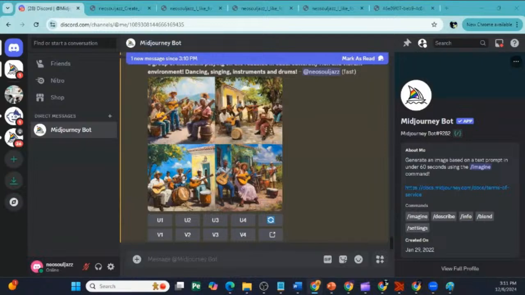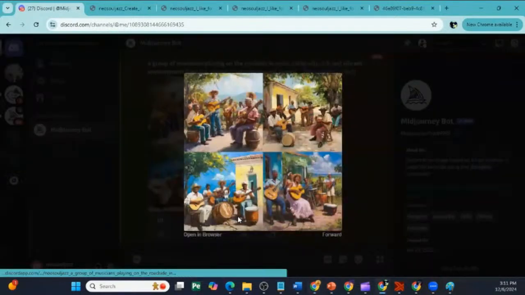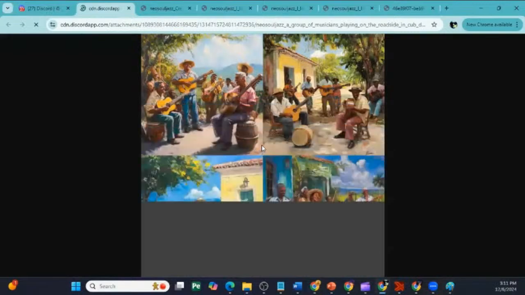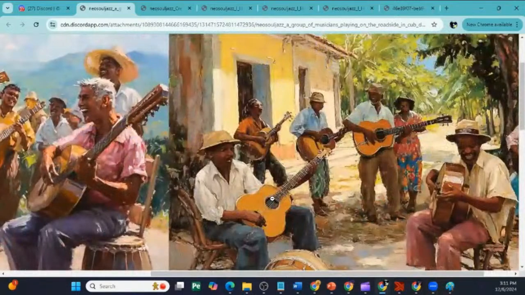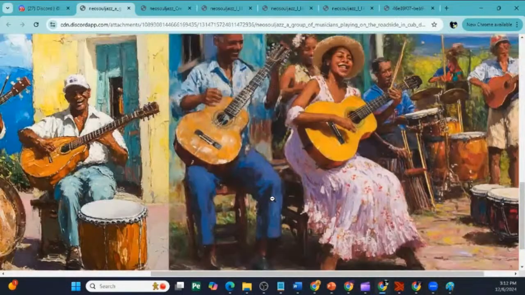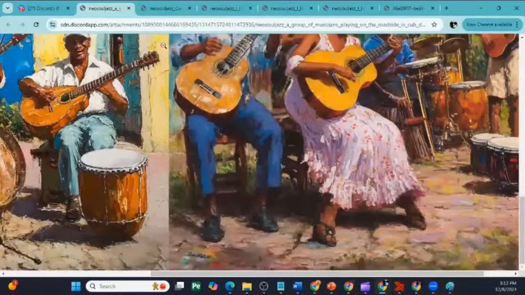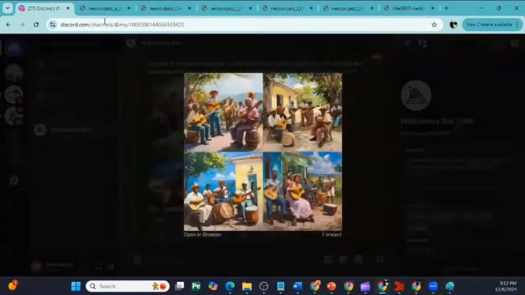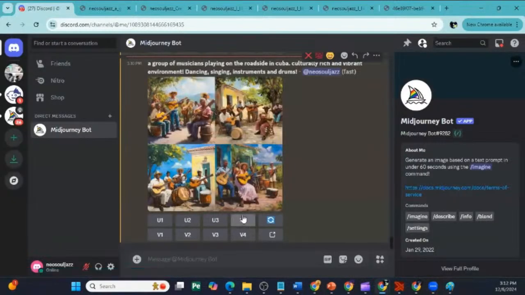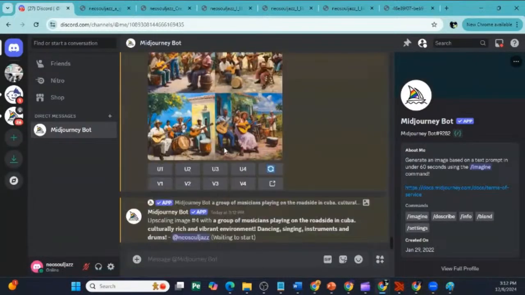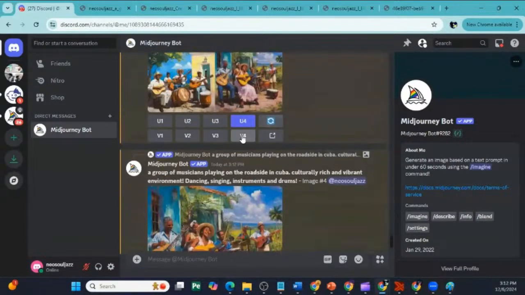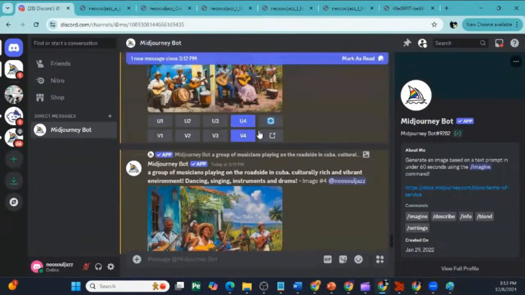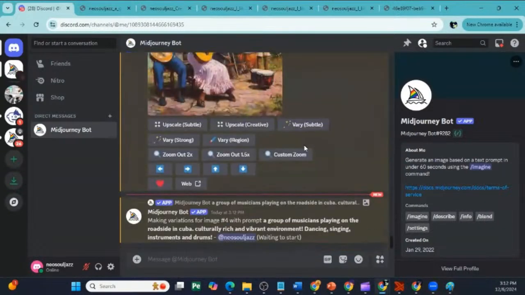Okay, so we have some really nice images, and these are quite nice. These are very, very nice indeed. So let's go back over here and let's choose one. I like the one with the lady playing the guitar and the other guys in the background. So we're going to choose U4 for that one. Remember, that's the fourth, which is why I chose U4. Something else you could do to experiment is do a variation of the same one and see what the AI spits out. That's another fun thing to do.